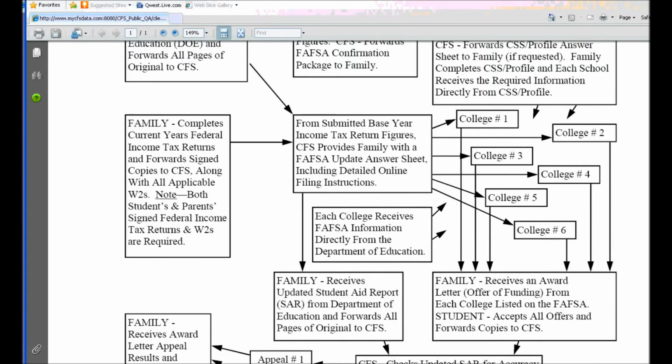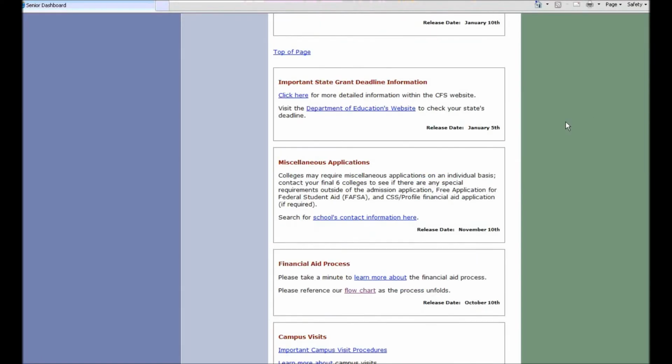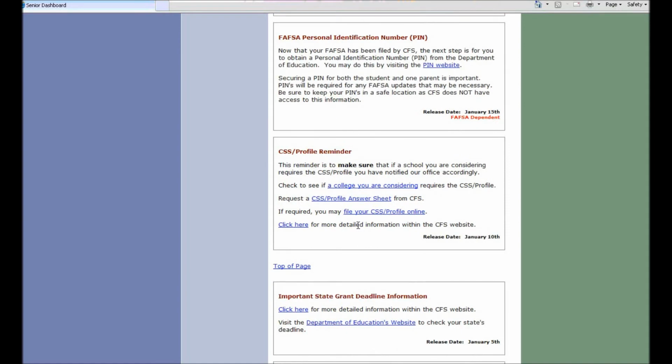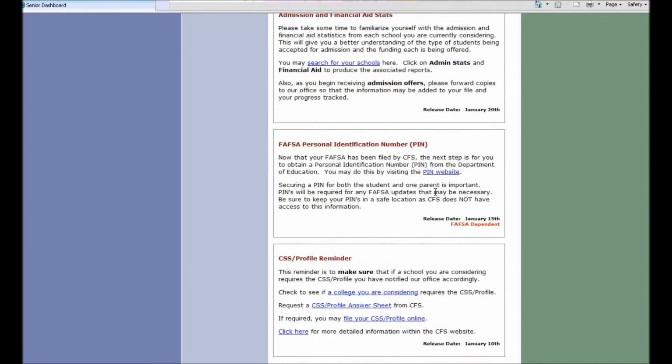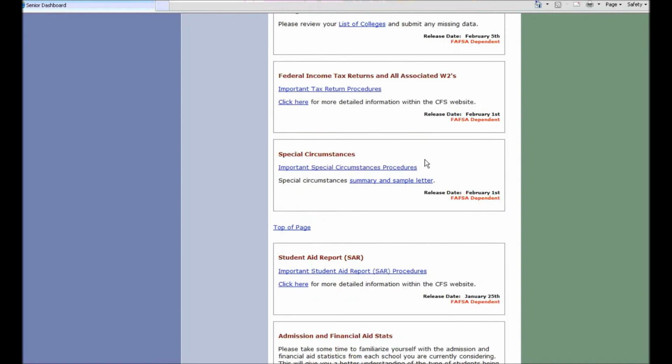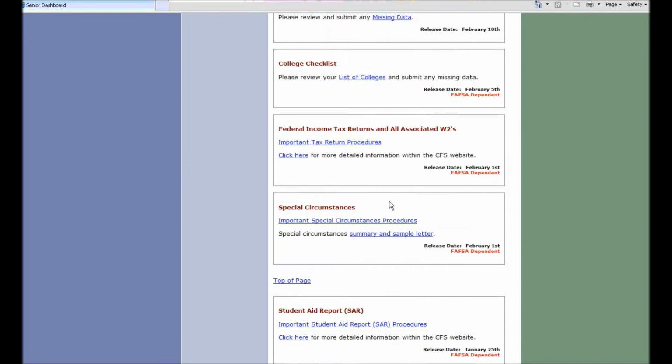Another thing that we use during the process. Also, when you get up, look for schools, contact information, Department of Education, profile, FAFSA PIN, admission and financial aid stats. I go through special circumstances to continue on through here.